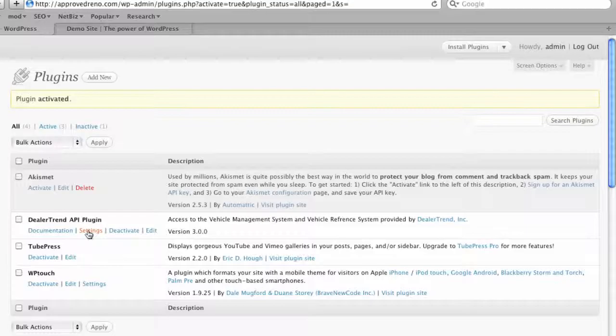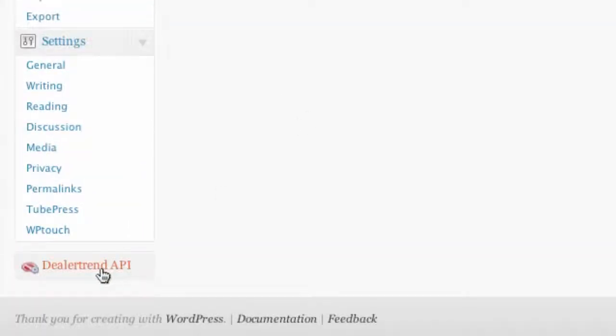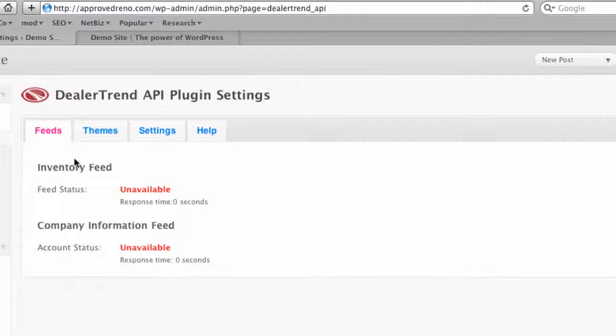We can go right to the settings area from here. We can also go to the bottom. You'll notice that there's a new menu item now that's Dealer Trend API. I'm going to go ahead and just select that. I go into the settings, and you'll notice there's no feed. I've got feed status unavailable. This is just indicating, of course, that this particular setup doesn't have any inventory being pulled into it at this point. So we've got themes, we've got settings, and a help area.